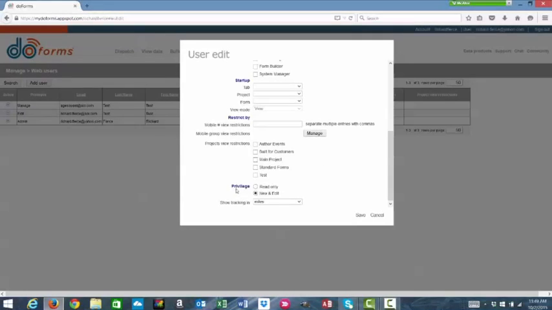Under privileges, you will set new and edit or read only. If they're set to read only, they will only be able to look at data and view data or look at the way forms are built. They will not be able to edit any of those features. If you'd like them to be able to edit, then new and edit must be selected. And you can also choose for that specific mobile user whether it shows miles or kilometers when they're viewing the tracking. Then you'd click Save.